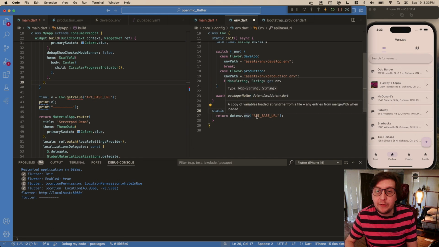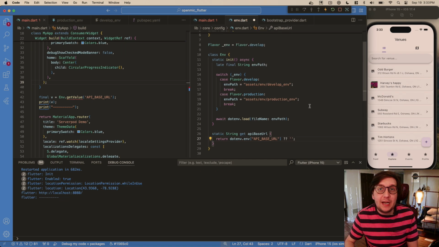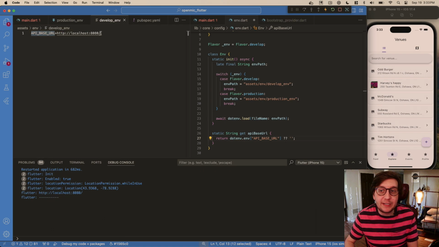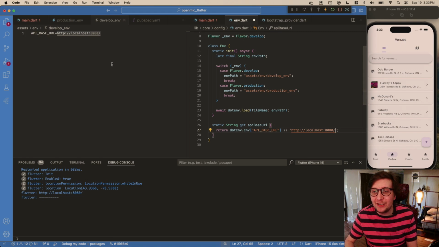If you forgot to put this value, null is going to come back. Or we can just fall back to something, and that's usually what I like to do. Just fall back to an existing thing. So let's actually just grab this. And if you forgot to put this in, we'll just go back to localhost or your production environment or whatever you wanted. So just a nice fallback there.